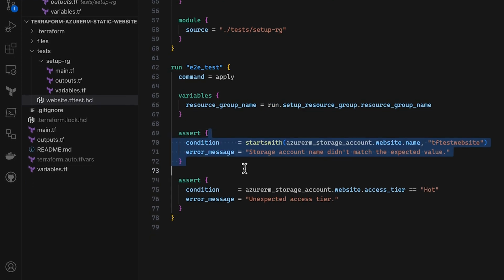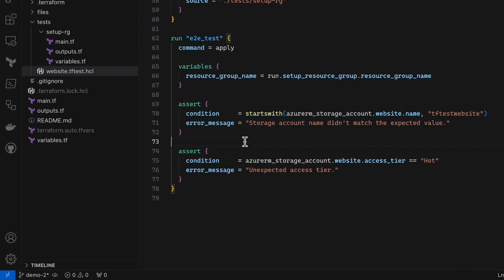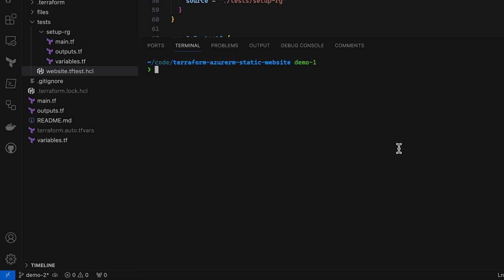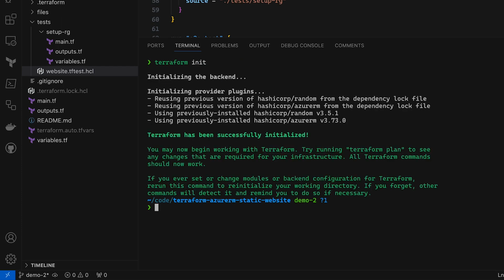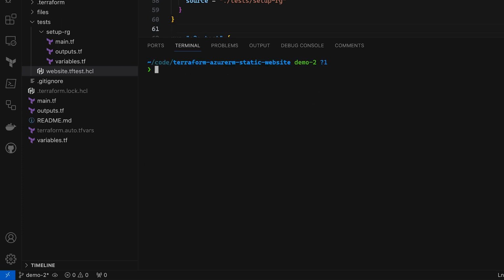And in this run, I'm making some assertions that I can only make at apply time because these are checking calculated attributes that aren't available during a plan. So now that my tests are written, I'll switch over to the CLI here. I need to start with a Terraform init. And then I'll run the Terraform test command.